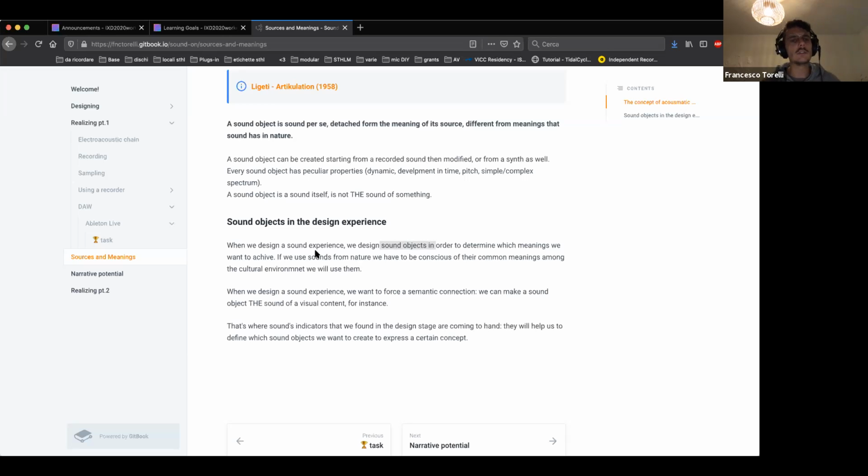And of course, sound objects can be used in combination with natural sounds, like sounds from nature. And you have to be really careful about the common meanings that the sound from nature can have in a cultural environment. A quick example is the one of the high heels that we were talking about yesterday, that can be referred to a girl or a woman walking. And for some people it was connected to femininity, but not for all of us.